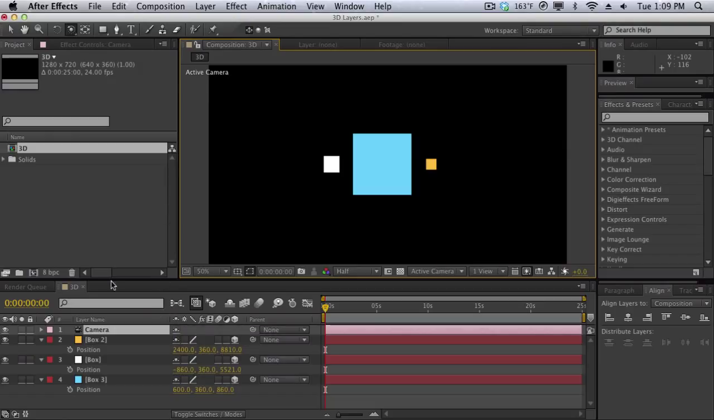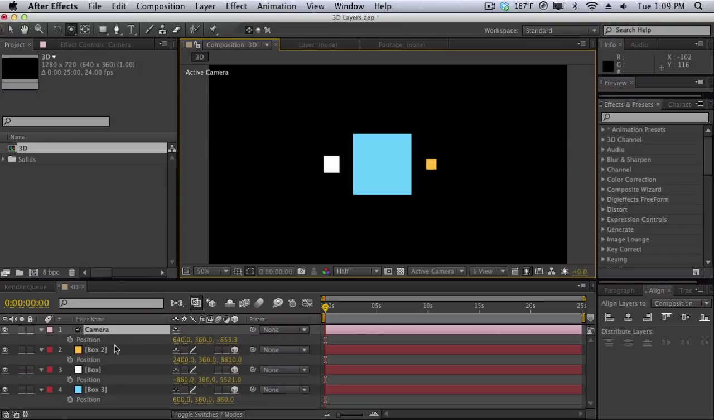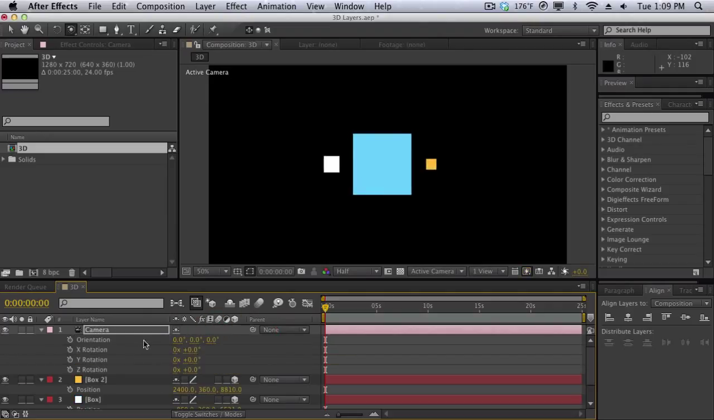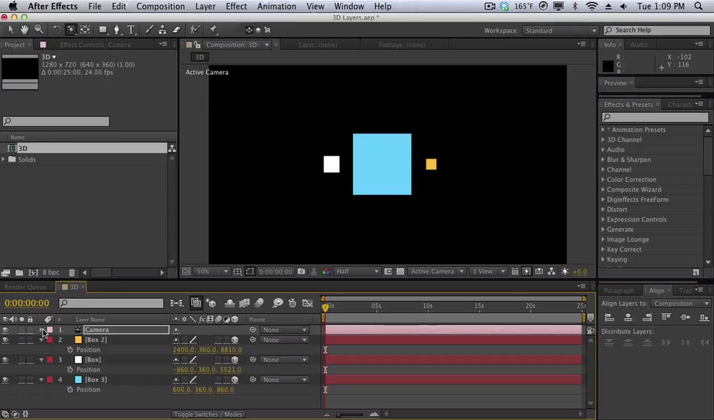So you have your camera. You can actually move and rotate your camera the same way as you rotate layers in 3D space. You can hit P on the keyboard and you can zoom the camera in the Z axis and such. So you can move your camera pretty much like any other layer here. But what I want to focus on is the actual camera tools up here.